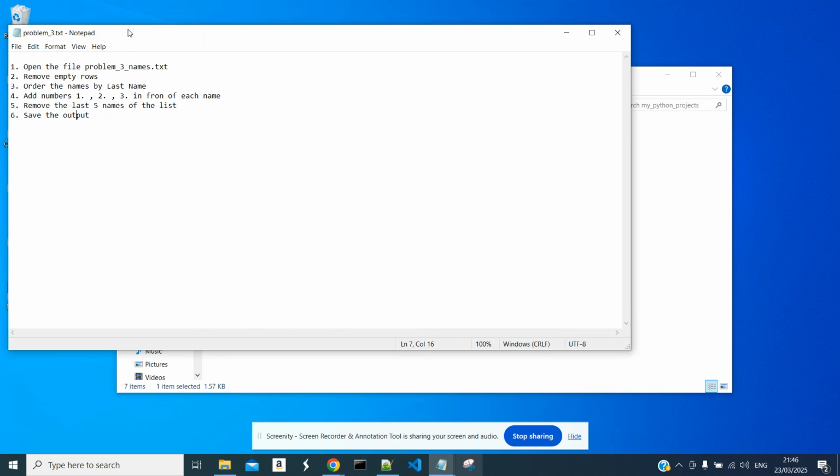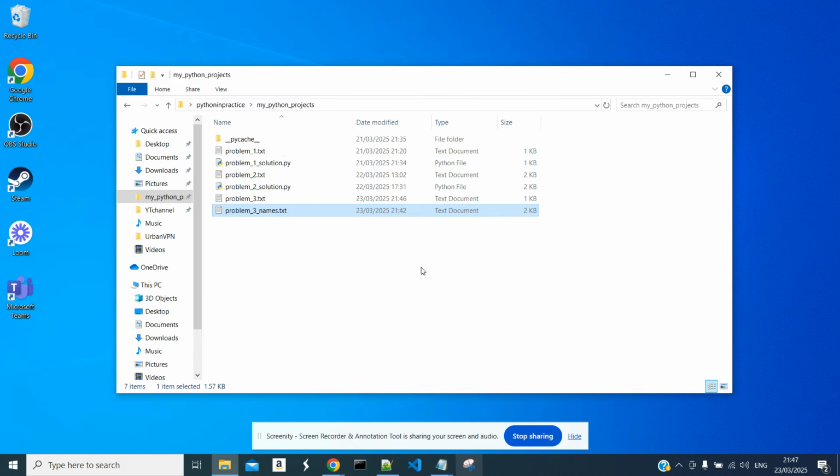And here are the required steps. We will open the file. We will remove all the empty rows in between the names. We will order the names by last name in ascending order. We will add the numbers 1 to 100 in front of each name. We will remove the last 5 names of the list, and we will save the output back. These are some common practices that are used on a daily basis in Python code. So let's dive into the action.